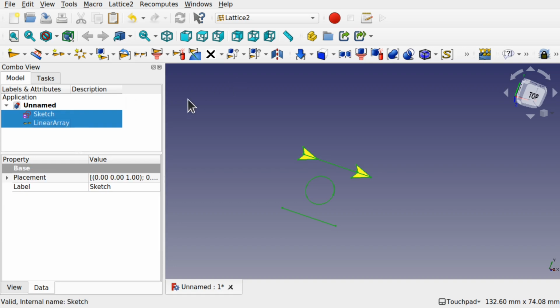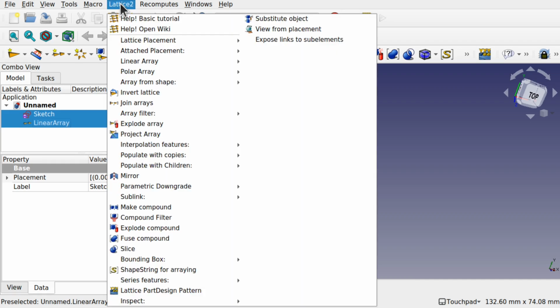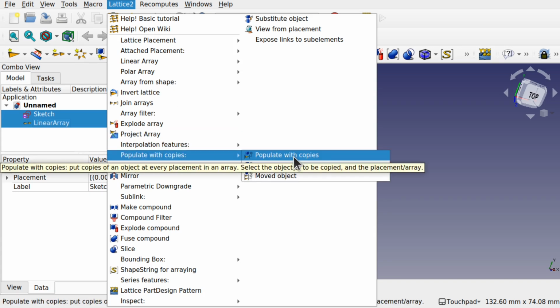We're not using any placements at the moment. We're just going to be using these 2 kites or darts, but we haven't got a placement on this object. It's just going to take its default placement, which will be this point here where it's been created from. So we've selected those 2. Let's go up to Lattice2, and we're going to repeat this using populate with copies.